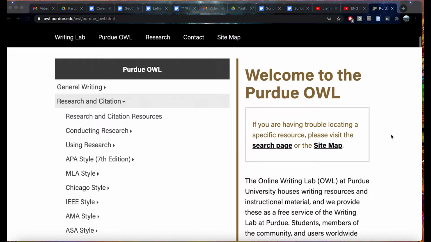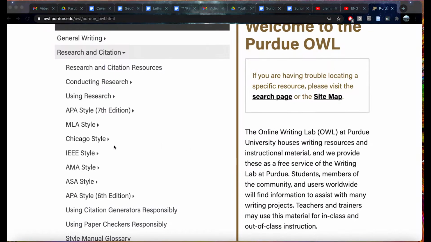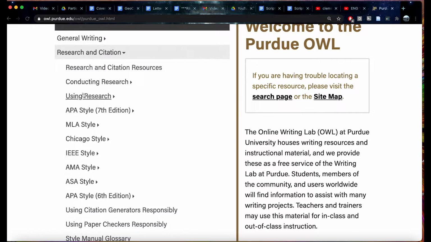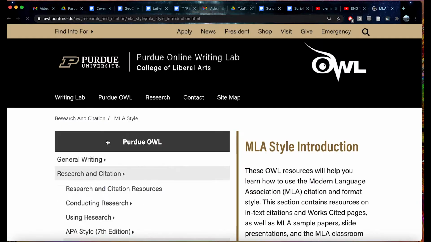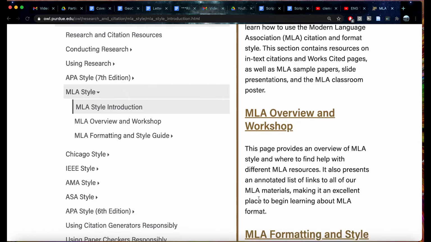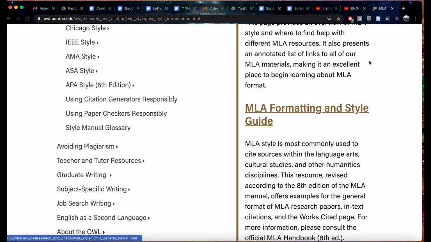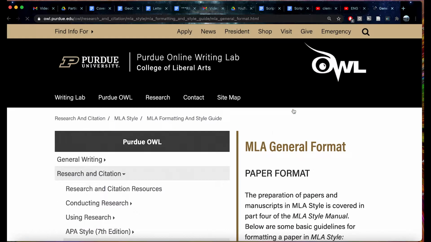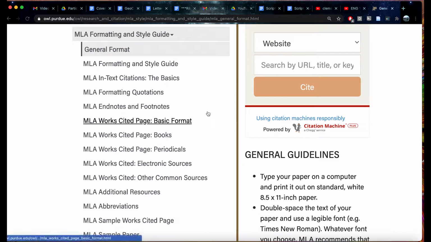This is the home page, the main page. You'll see there's plenty of resources right here. The only one that you're going to care about for the purposes of this video, though, is MLA Style. So click on MLA Style on the left-hand tab. We're going to go to MLA Style Introduction. Here you're going to find the Formatting and Style Guide over here on the right. Scroll down a little bit, get to the MLA Formatting and Style Guide. Click on that.